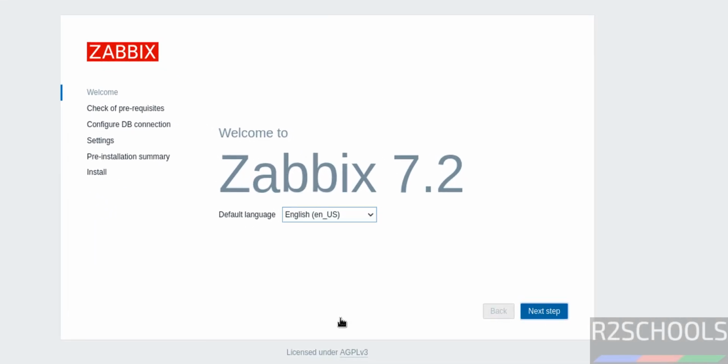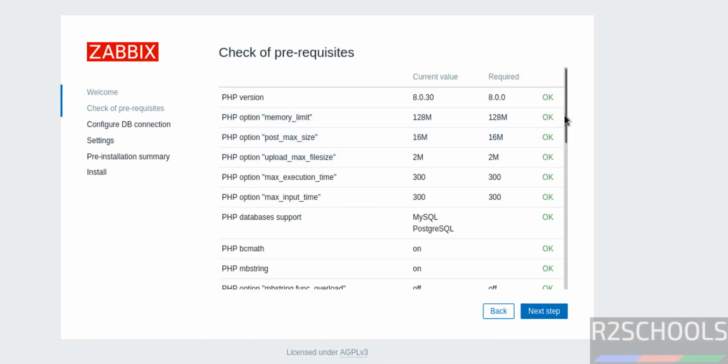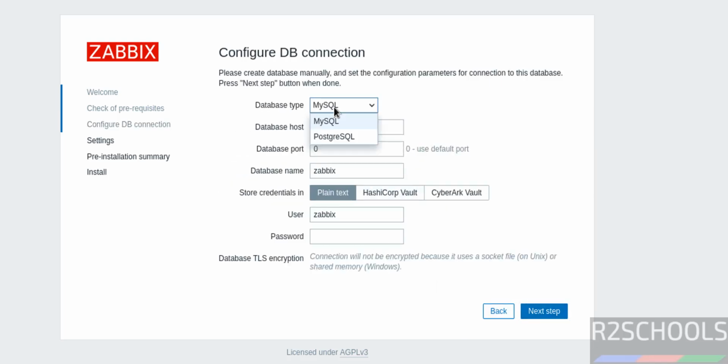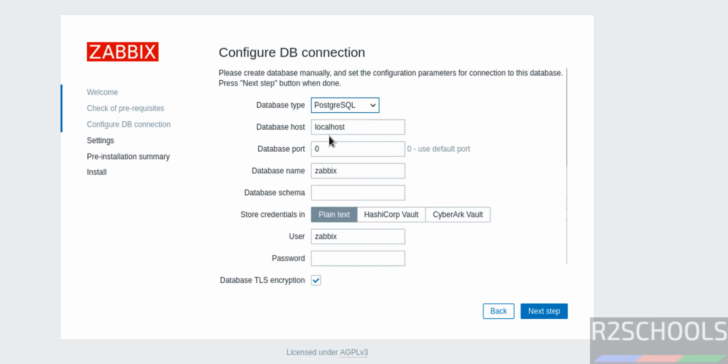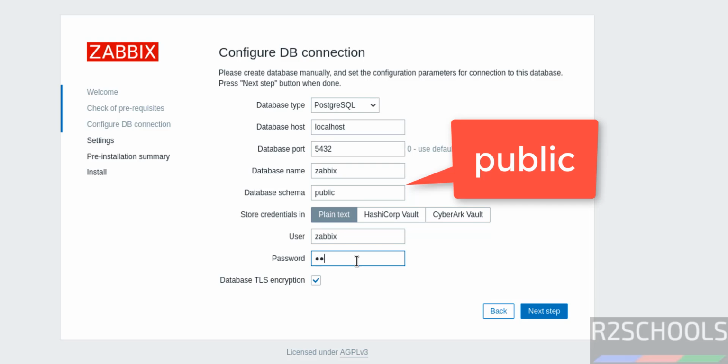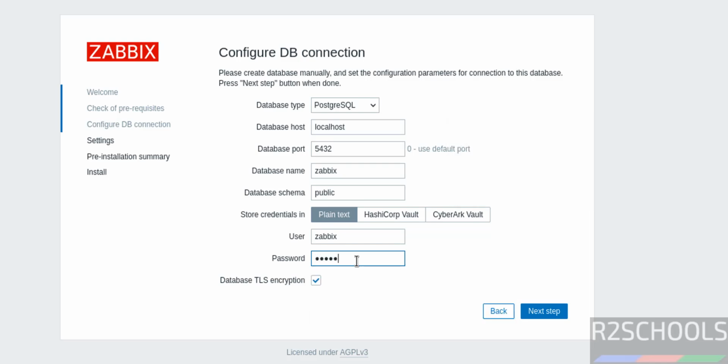So click on next step. See, prerequisites all are green. Then click on next step and select the database as PostgreSQL, and database is installed on this PC. If it is installed on some other, then you have to provide the host name of the machine where PostgreSQL is installed. Then database port is 5432. Database is Zabbix. Then provide the password of the Zabbix user, that is admin at 123. Then click on next step.